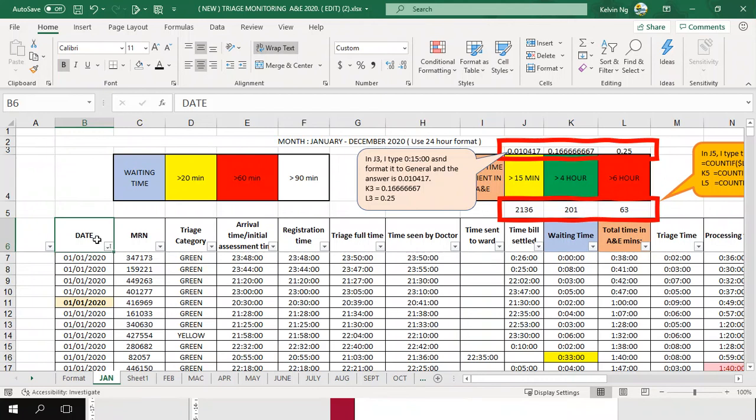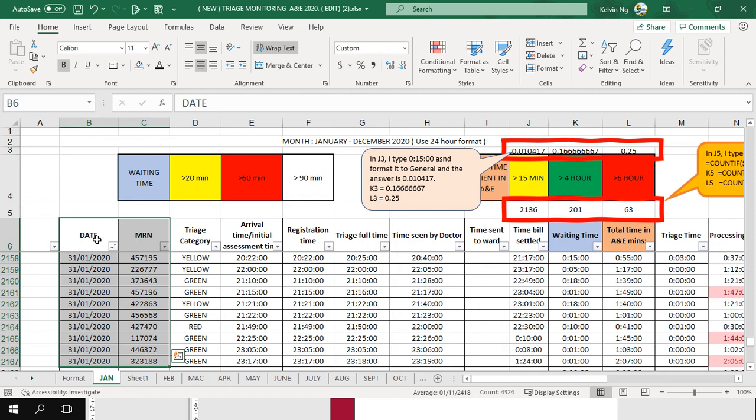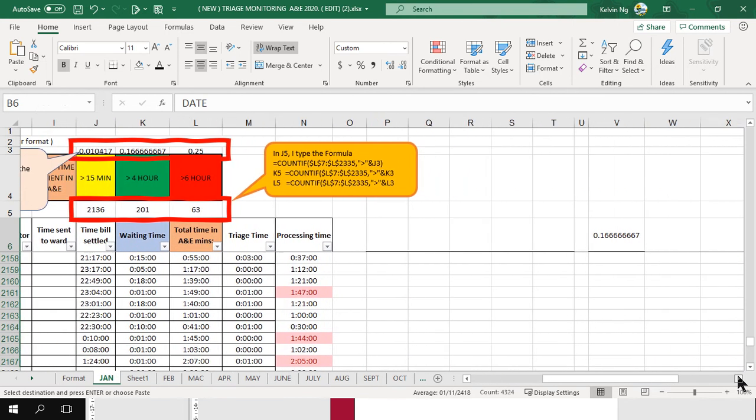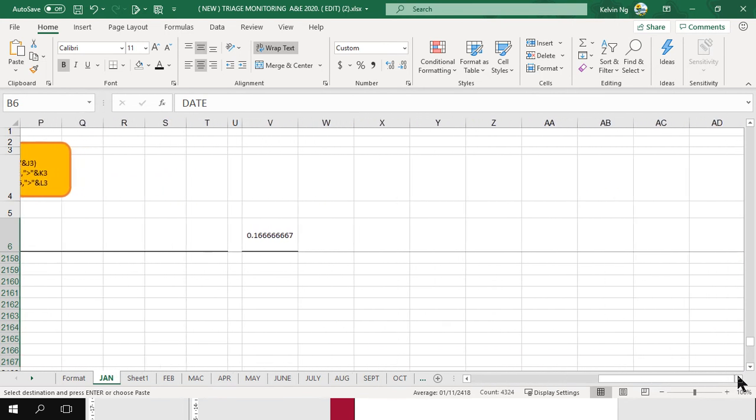Hi, regarding your last question, the previous question, this is what I have done. So I'm going to select these two columns, whereby I'm going to make a copy. Then I'm going to go all the way to the back column here.